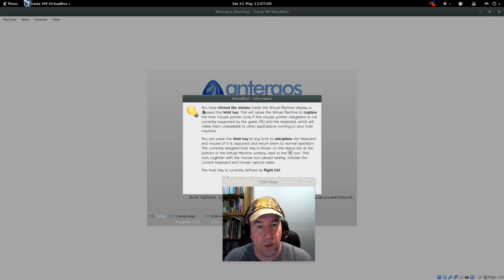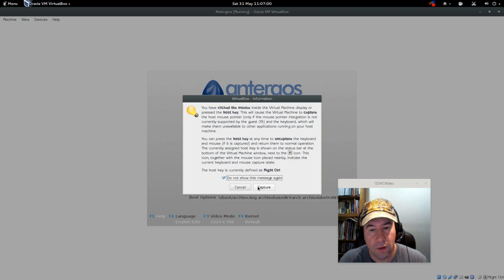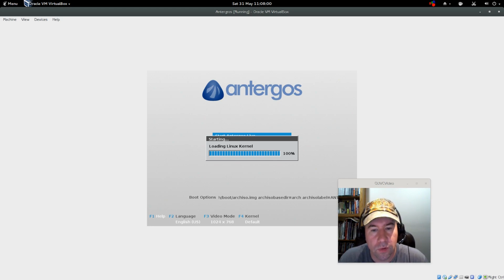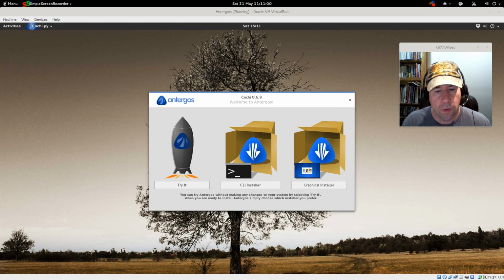We're going to start Antergos live and ignore the VirtualBox messages. So we'll allow it to begin its installation here. Okay, after your live installer loads up, this is the screen that you're left with. You can see it is a Gnome desktop, and right here you've got a triad option, a command line installer, and then a graphical installer.